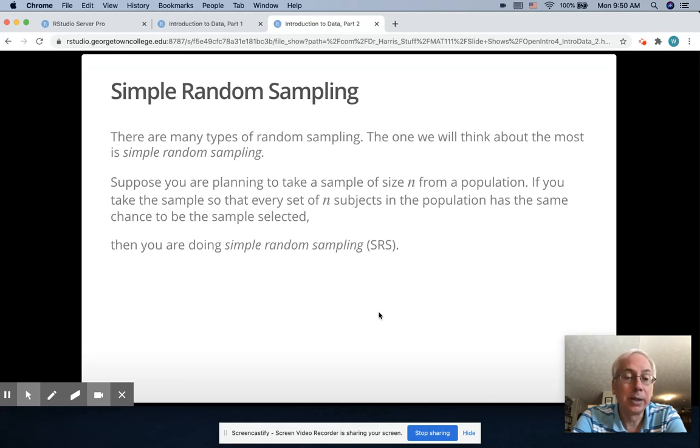If that's the case, then we have simple random sampling. There are plenty of random sampling options that are perfectly valid, but that aren't simple random sampling because they don't allow every single possible set to be chosen. But in the case where every set can be chosen, that would be called a simple random sample.